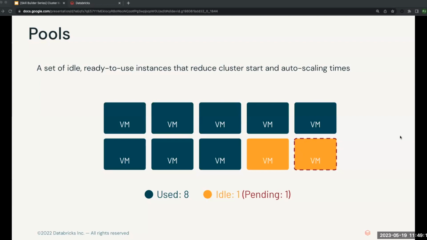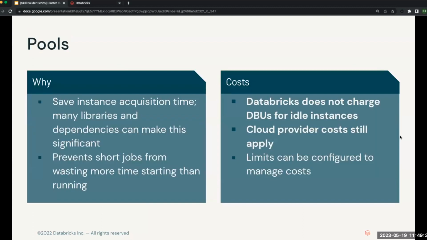So yeah, all in all, you can define all of these limits on pools based on your workloads, and as long as you wish to hold them. But it is a life changer, and in a lot of cases I've seen where instance pools have been helpful, just because it reduces the cluster startup time and doesn't have to wait for instances to spin up. Awesome. Yeah, I think we pretty much covered this, right? So Databricks does not charge for DBUs for idle instances, but your cloud provider does.